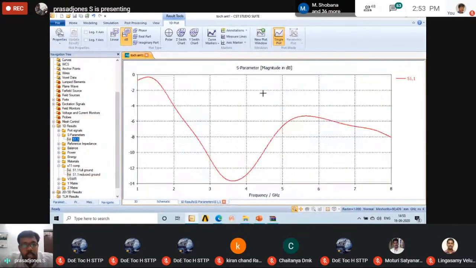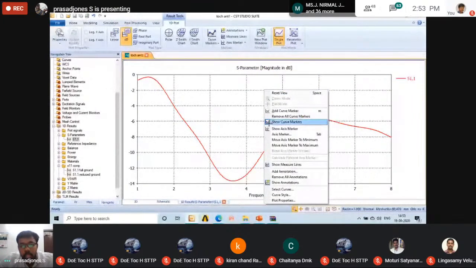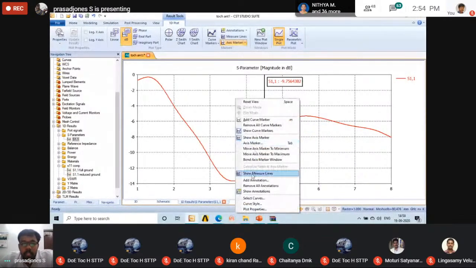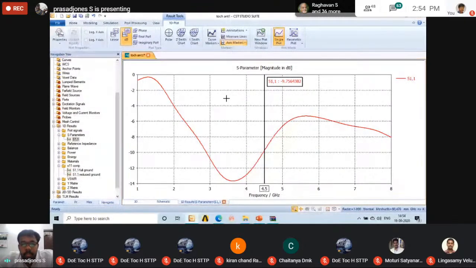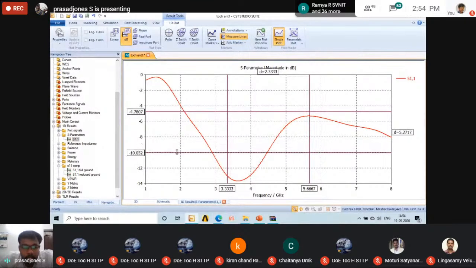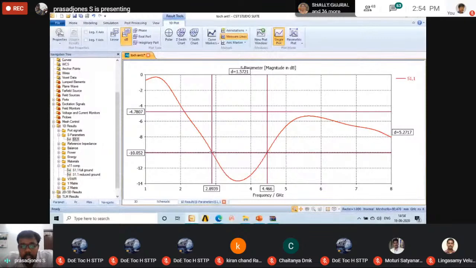Right. So here we are able to find out all the different values. I will show it here. Right click on the graph. There is an option called show measure lines. You can drag the measure line to -10 dB, and place these two vertical lines such that they coincide at the points.